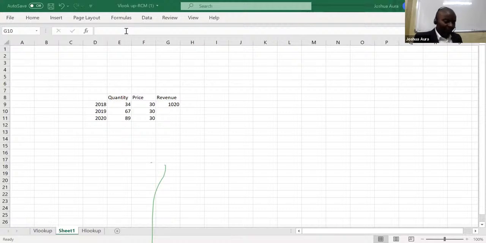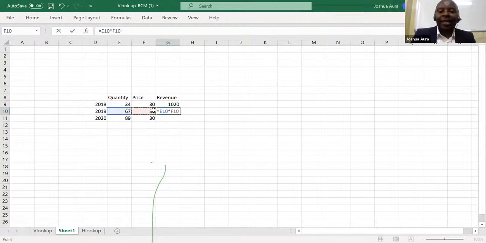Great. So now the question begs here. When I want to do the subsequent cells downwards, must I go on, for example, like now I take here, I say equals, take 67 times 30, and then I say enter?